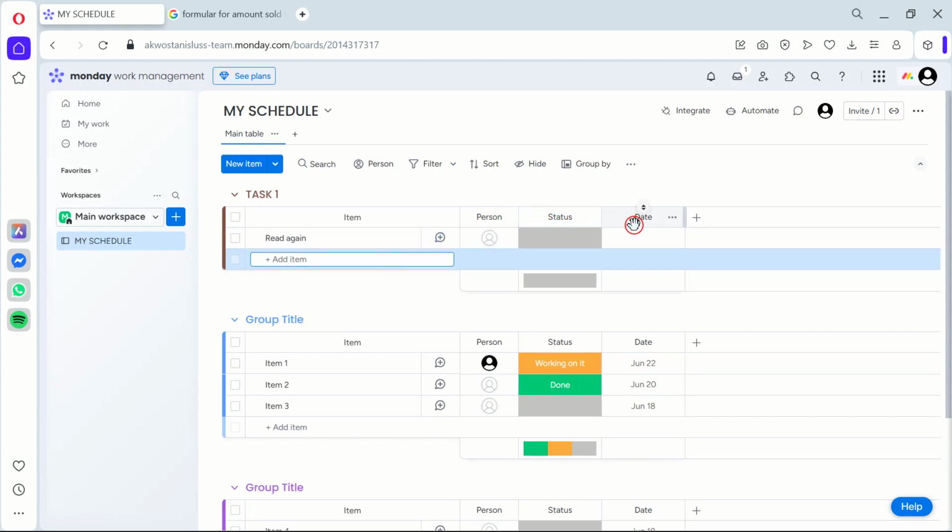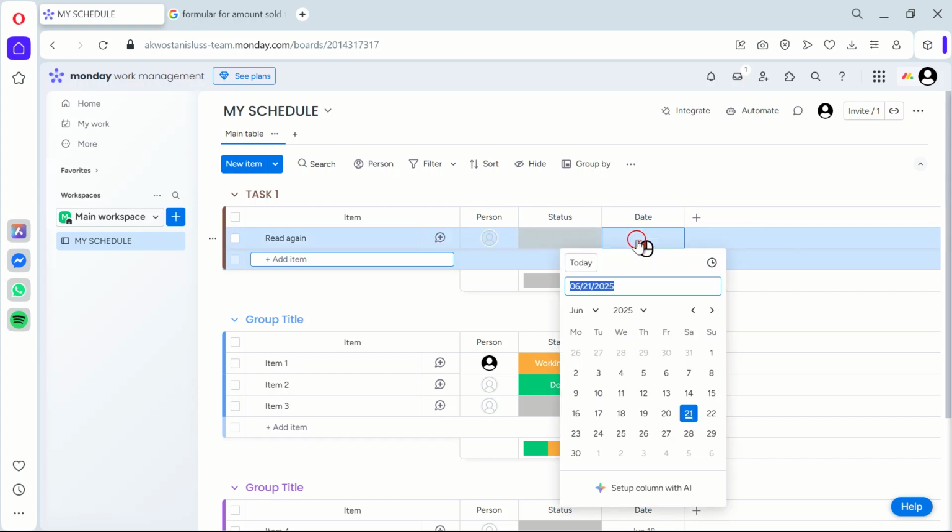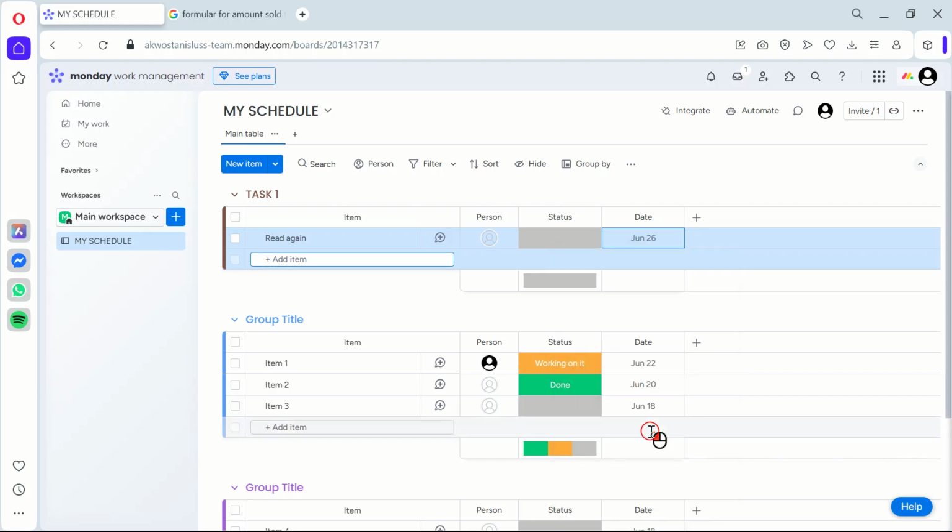To do this, click on the calendar icon next to your task and select a date. This is crucial because it ensures that each task has a set deadline, helping us stay on track.